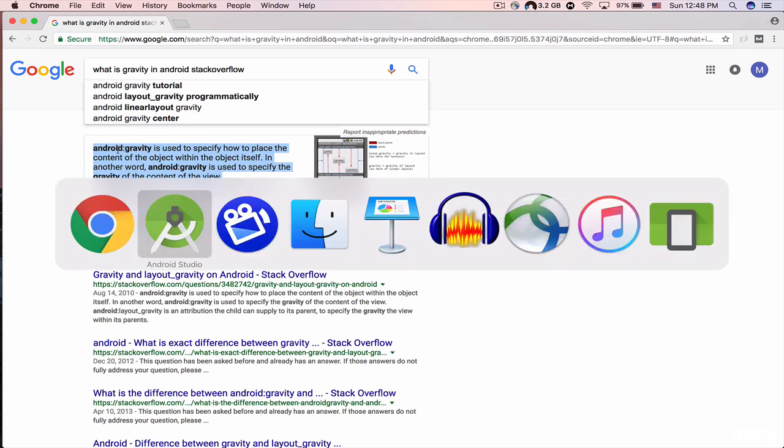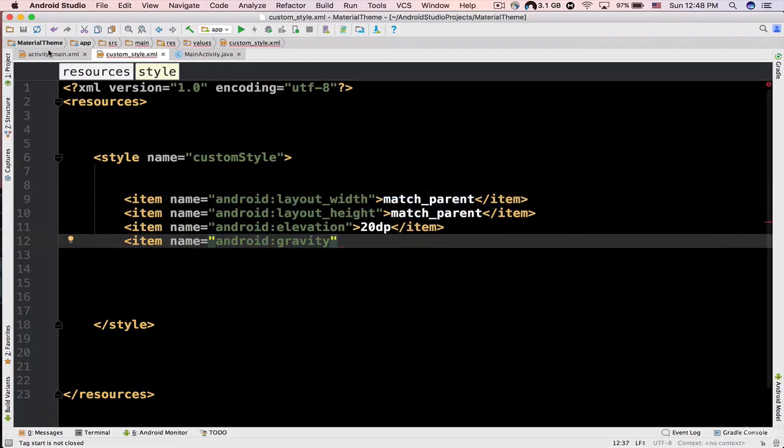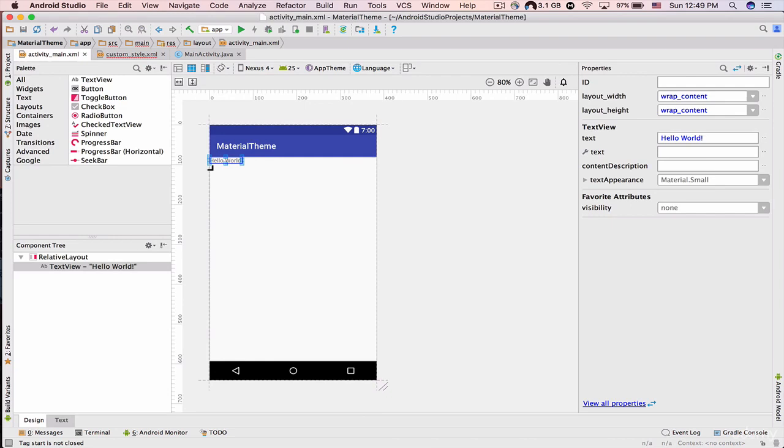So let's go back to Android Studio. And here, let's go to this activity_main.xml. Look at this text view here. This is our text view, Hello World. Inside this text view, we have a text. So what does this mean? This means that the text view itself is the parent, and the text, which is this one, Hello World, inside this text view, is the child of this text view.